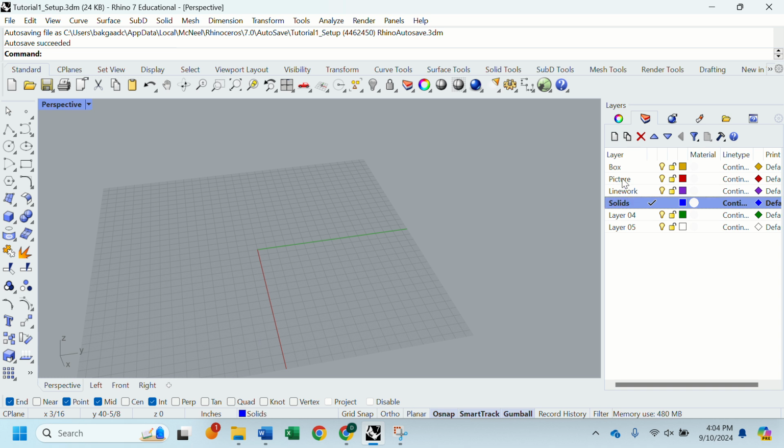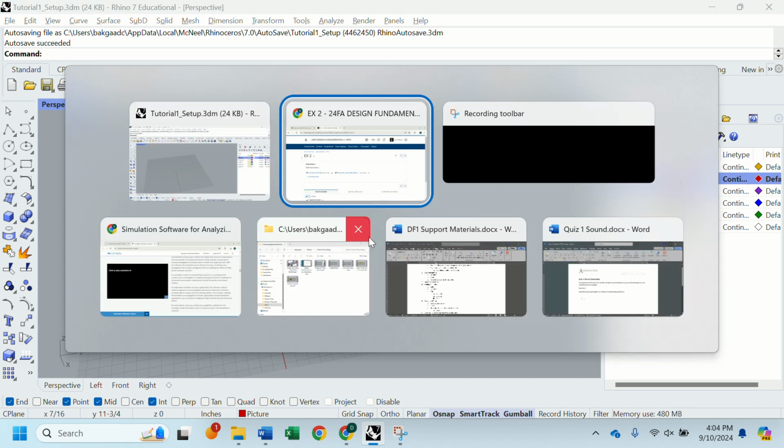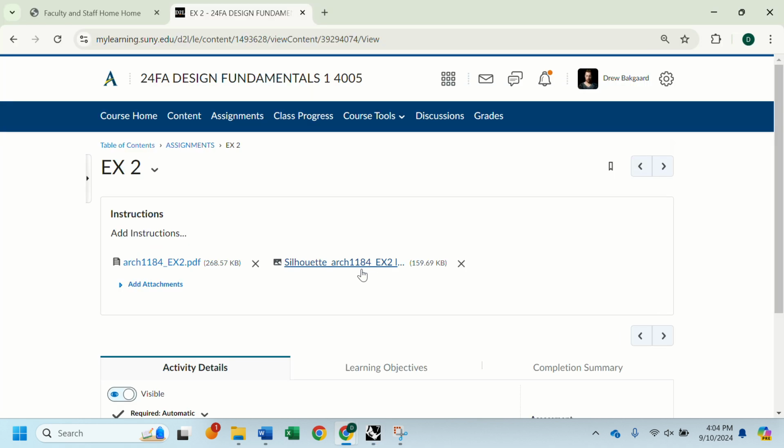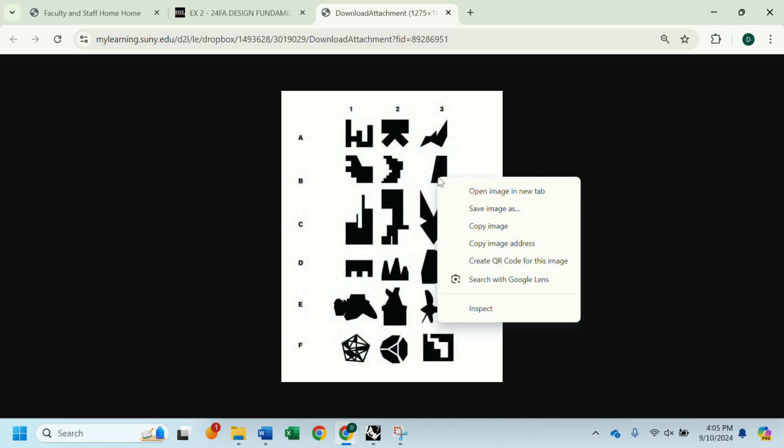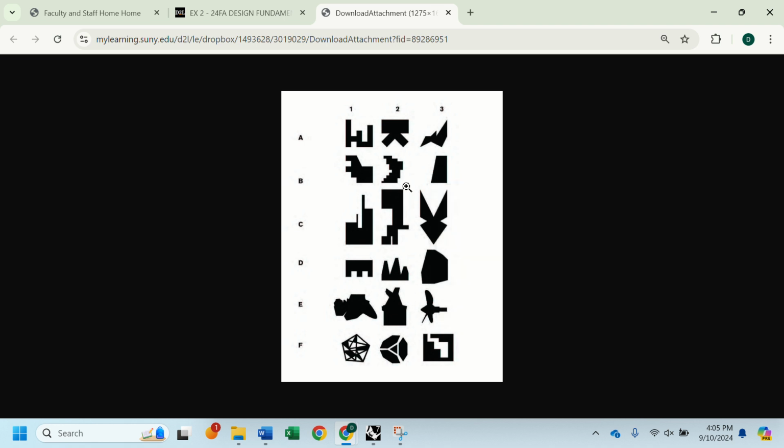Okay. So by making this layer active, what I want to do is first download the image, and so we've got to set that file destination. Okay. And then we're going to come in here and run the picture command. So let's go to MyLearning, and we're going to see that this is where the image is. Okay. So I'm going to click on this. And I could save this image as, I believe, if I just exit out of this window.